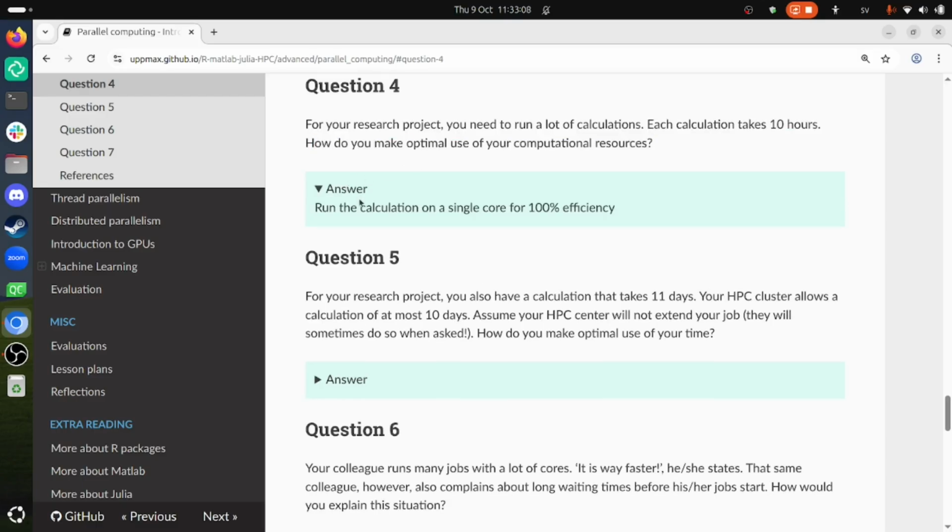The solution is run it on a single core. There is no need to make this faster. Sure, 10 hours can feel long, but that's one evening. If you want to make optimal use of your computational resources, run it on a single core. And I know that an HPC center in Groningen calls this the poor man's parallelism. Like, if you have a limited amount of computational resources, you spend it like this.